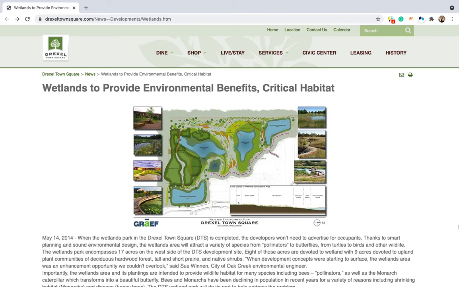But let's return to the Oak Creek wetland. The wetlands is part of Drexel Town Square, a brownfield site that was recently redeveloped into a commercial and civic center. To combat the additional stormwater runoff from the development, the developer was required to include 3 stormwater ponds in the design. But the ponds created were not just your average stormwater pond.